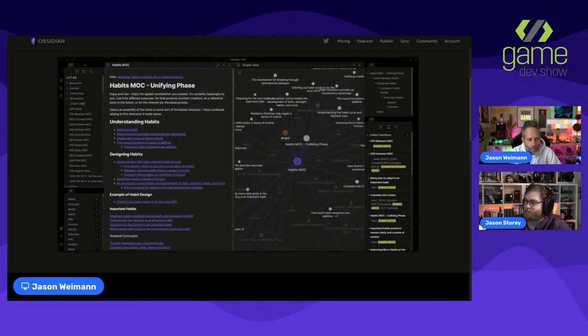Oh, yeah, it looks interesting. I'll have to check it out. It's cool. Is it web-based? It's Chromium. Well, it's not hosted on the web, but it's based on Chromium technology, so you can technically do web stuff if you want.